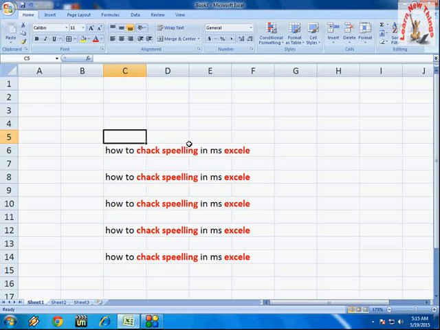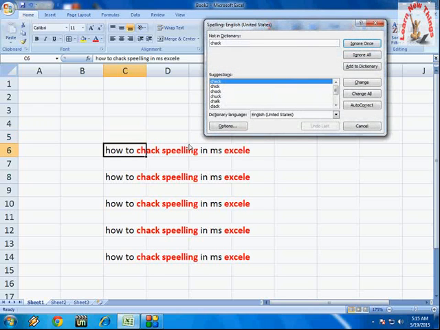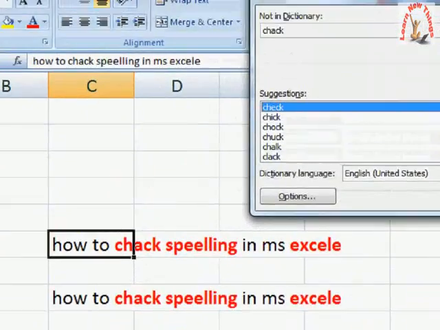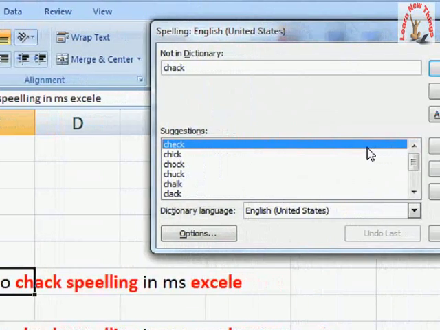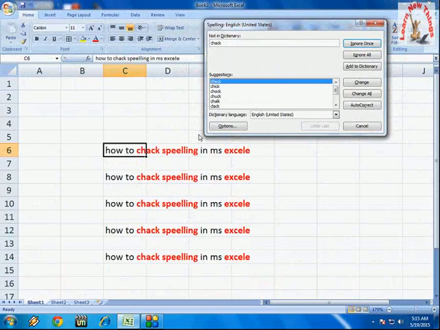It's F7. Press the F7 key and as you can see here, the dialog box will appear with the dictionary and the suggestions. Okay, so after you get this, here it is indicating the correct spelling, like check is CHAK and here the CHECK. So you just need to press Alt C to change the correct spelling.